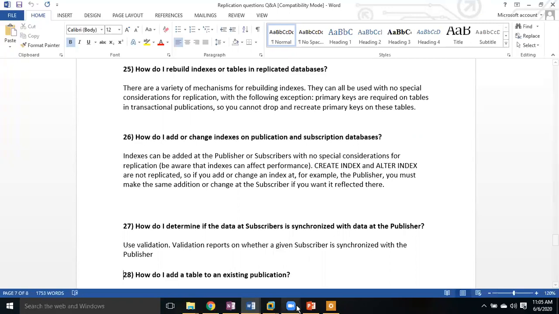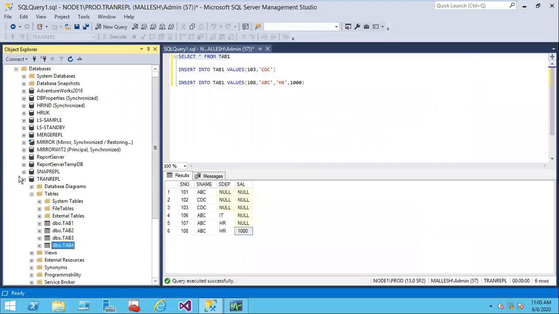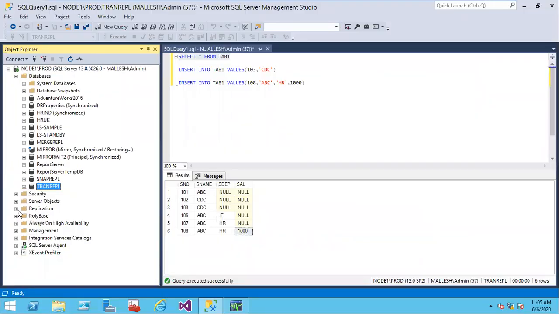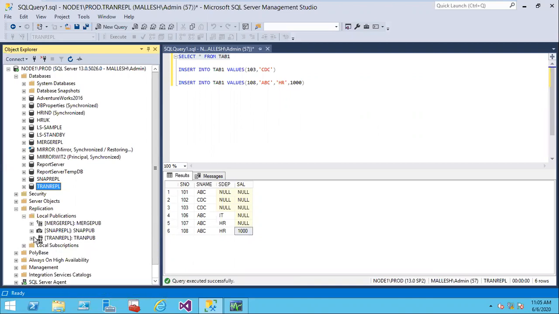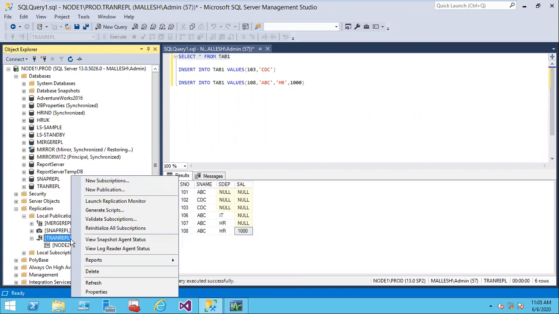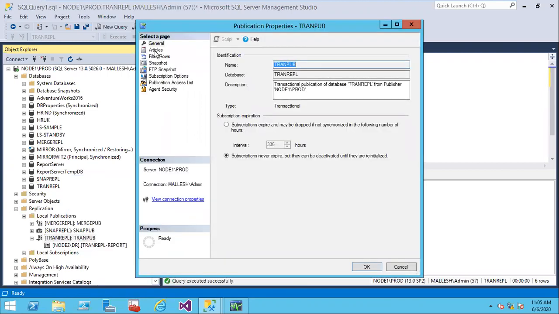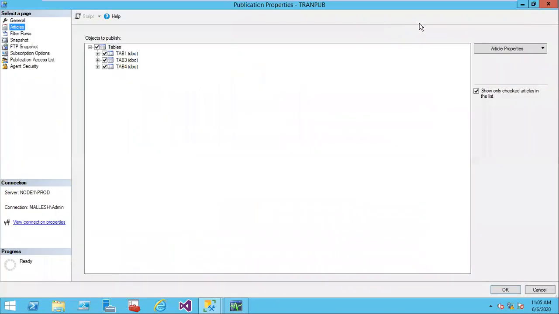For doing that, we have to go to publication, properties, click articles. When you click articles, here we can see the option in the right corner, article properties. When you click this, we see set properties for highlighted tables, and set properties for all articles. Either of the options we have to select. If you want to do it only for specific tables, we can select the first option. If you want to do it for all the tables, then we select the second option.